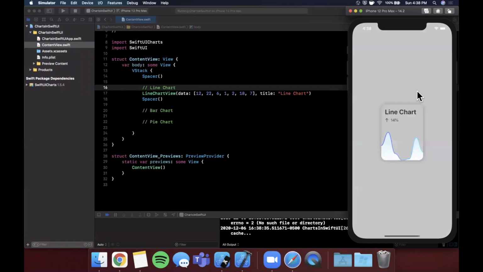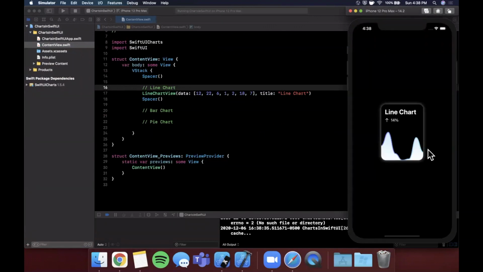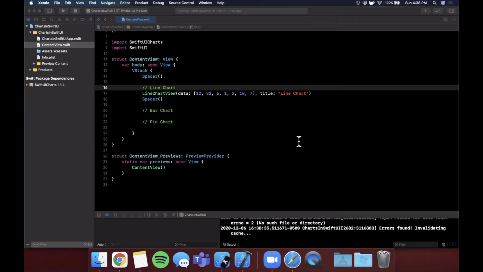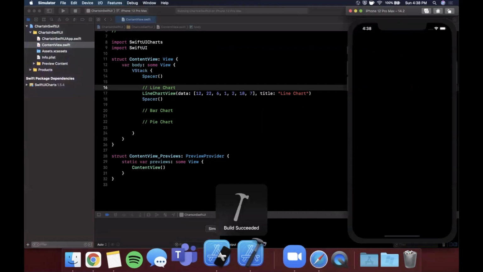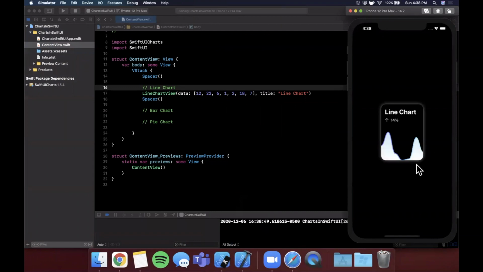If you hit Command-Shift-A to go to dark mode, you'll see that it also does look good in dark mode. It's supposed to be filled in that way. If you actually go ahead and hit Command-R one more time, it'll remain that way.